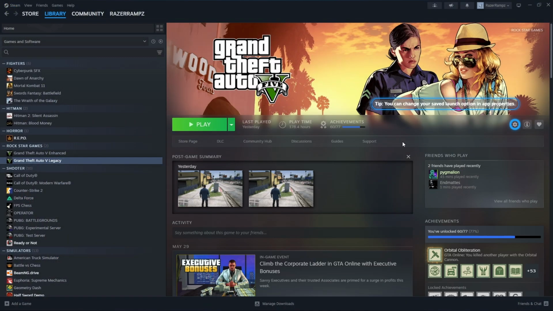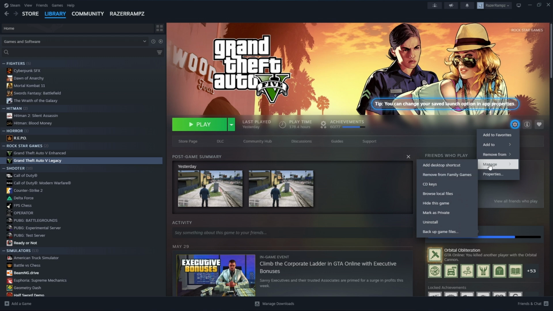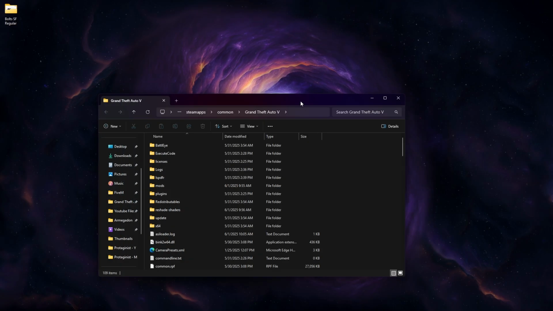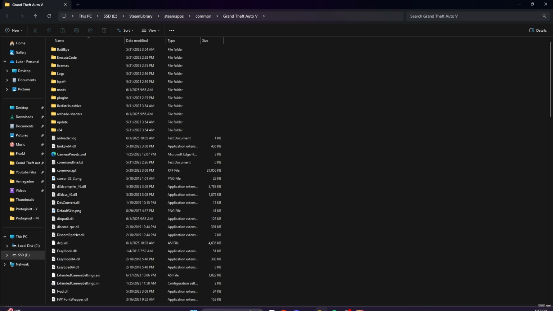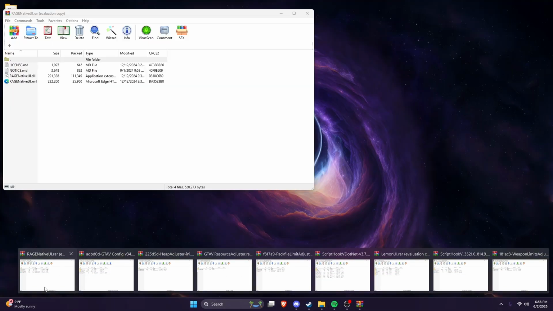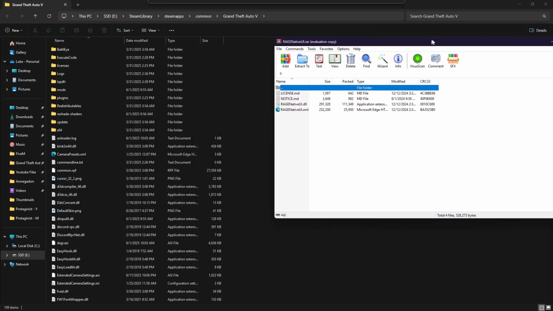So now I need you guys to go to your Grand Theft Auto main directory. You can do that by going to Steam, click on Settings, Vantage, Browse Local Files. Which you click on those Browse Local Files. And then open this up right here. So now you're going to go to WinRAR. I know there's a lot of them. Trust me, it's not nearly as difficult as it looks to install.